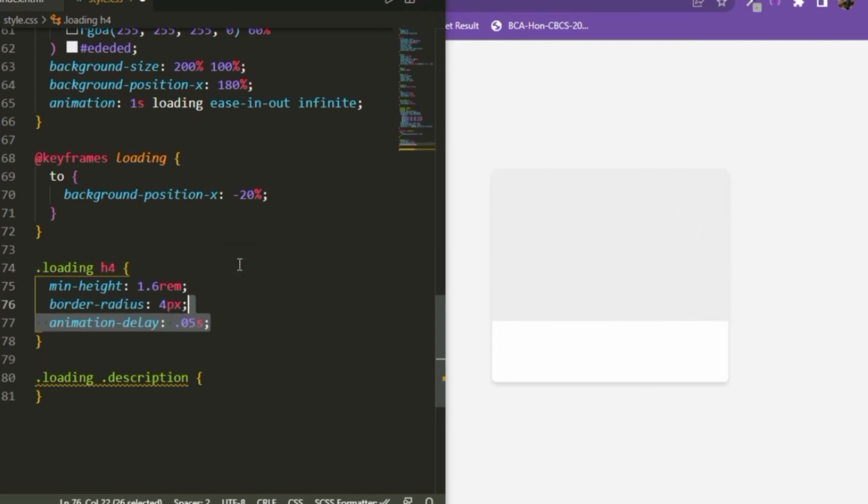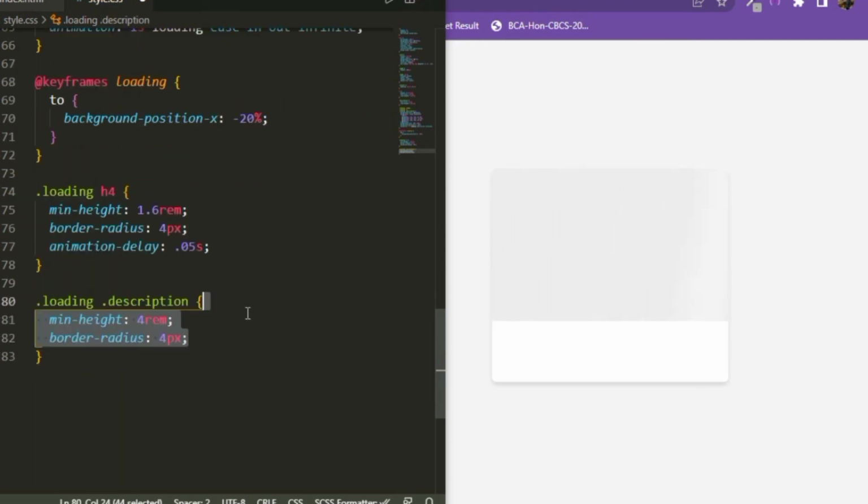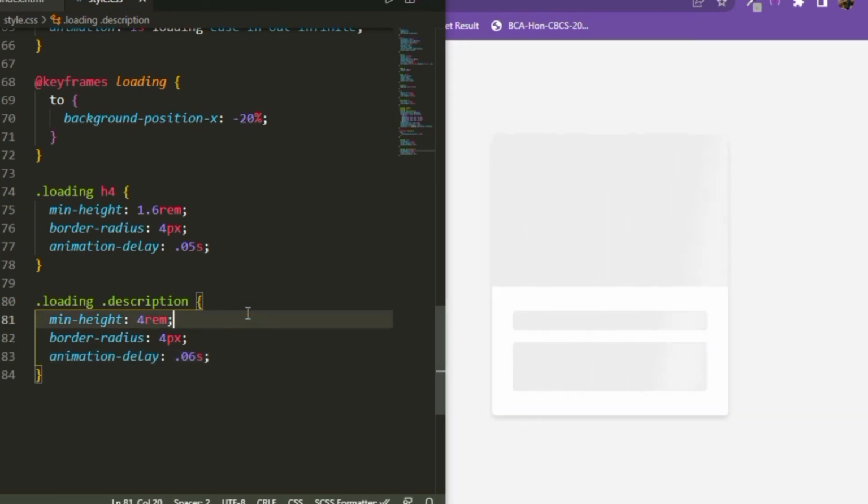And so for the loading h4, we're going to set min height, border radius, and also an animation delay, and the same for the description. Now when I save, you can see that both the loading title and description have a bit of animation delay.